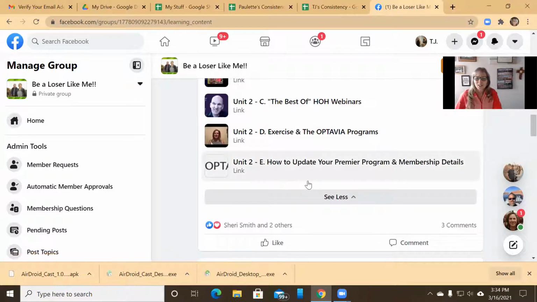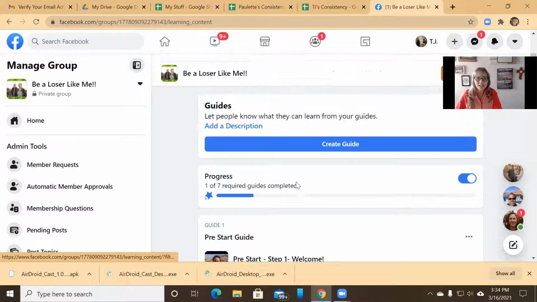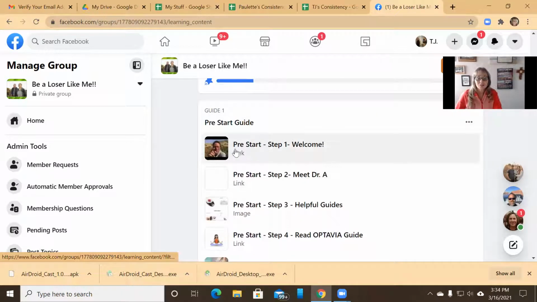Now, I'm not wanting you to do this all in one day. Again, when you're in that first guide, it's just those things. Here's the pre-start guide, step 1. Watch the welcome, it's 2 minutes. Bob did a great job on this.